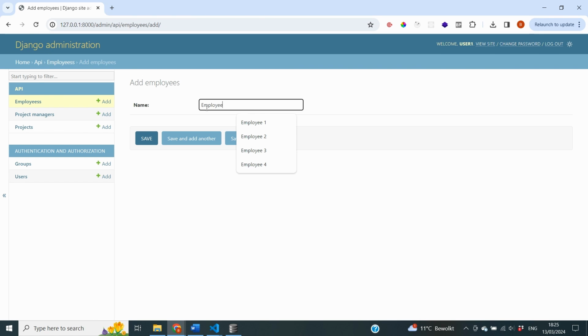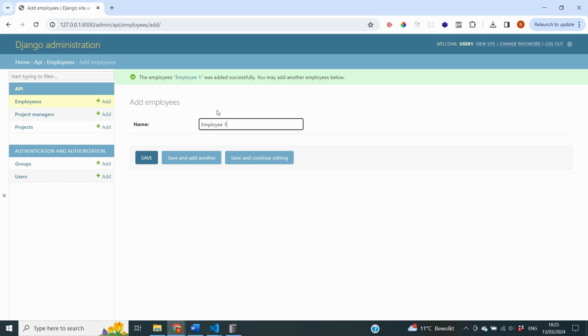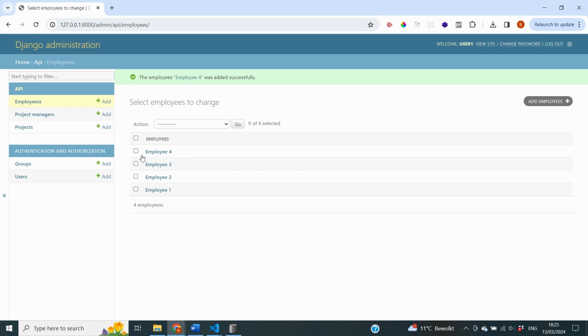So I'm going to create an employee with the name employee1, and we're going to save and add another for employee2, save and add another for employee3, and then do save and add another for employee4 as well. So now that we have some entries inside of our database, we can make sure that we can use these as the different options.